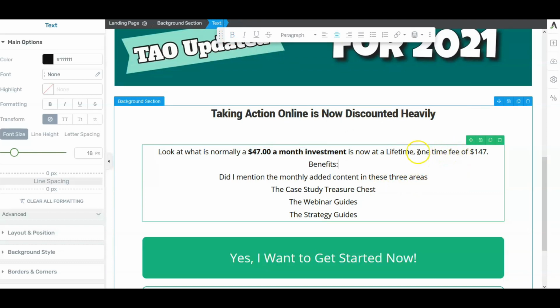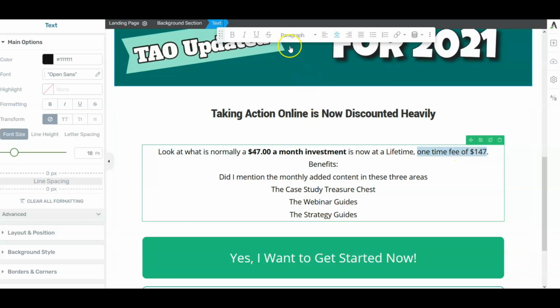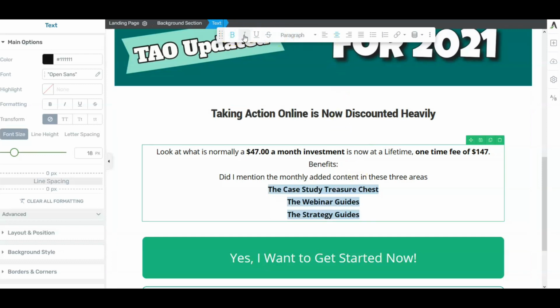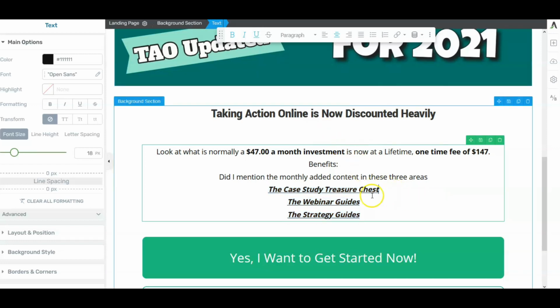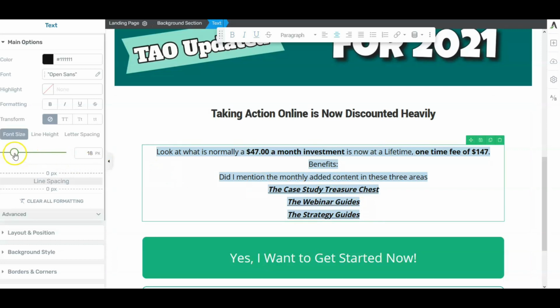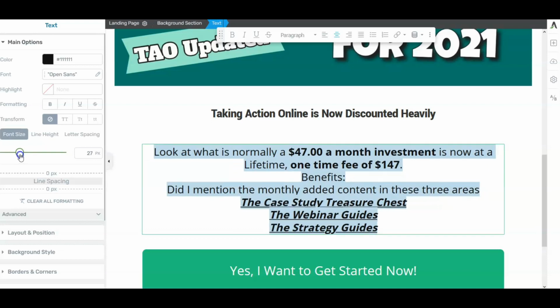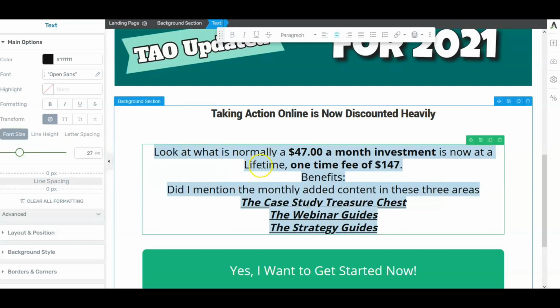And then one-time fee, embolden that. And then these three here, I want to embolden them, italicize them, and underline them so that they highlight and stand out. Now, I also would like to, since I'm in here, I'm just going to come over here and I can make these a little bit bigger. So I want this to stand out.